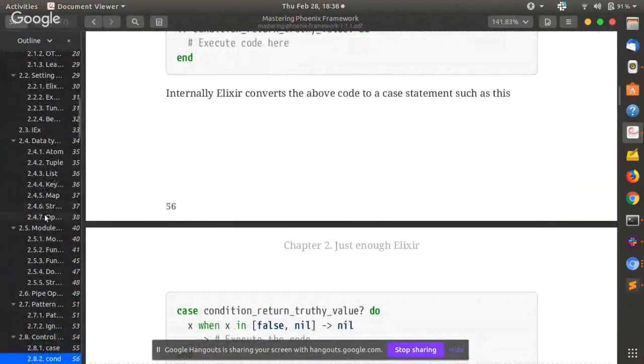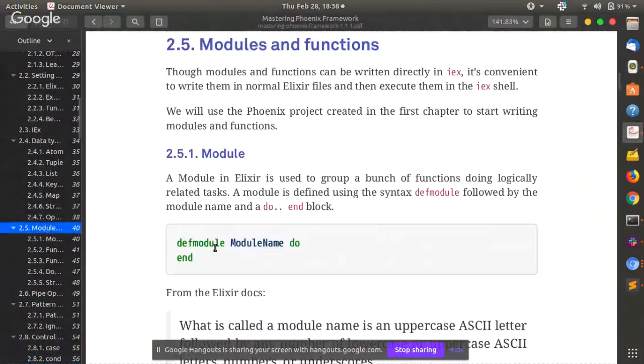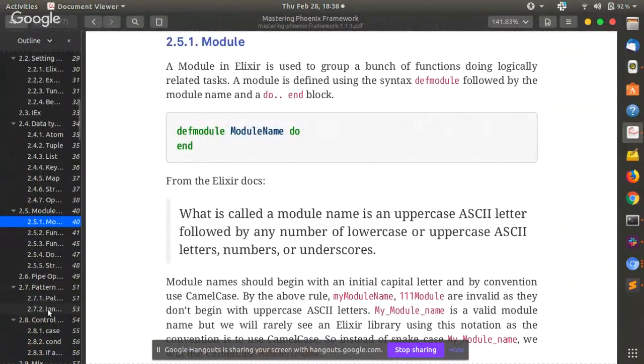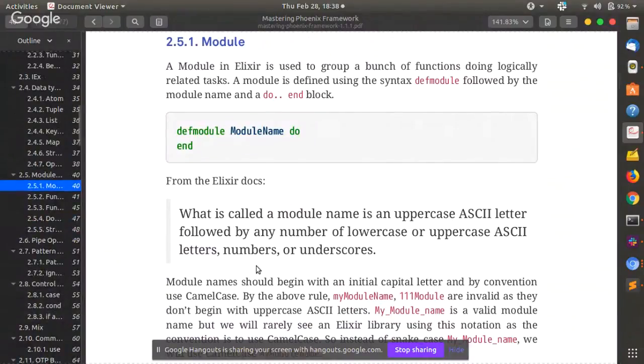Module. I don't remember, but it was in this book.